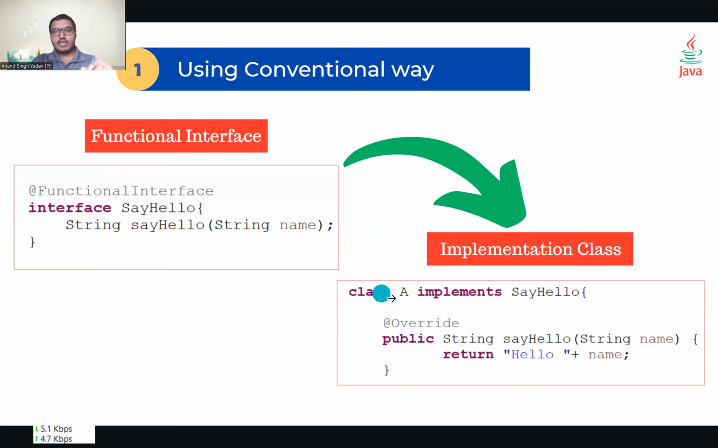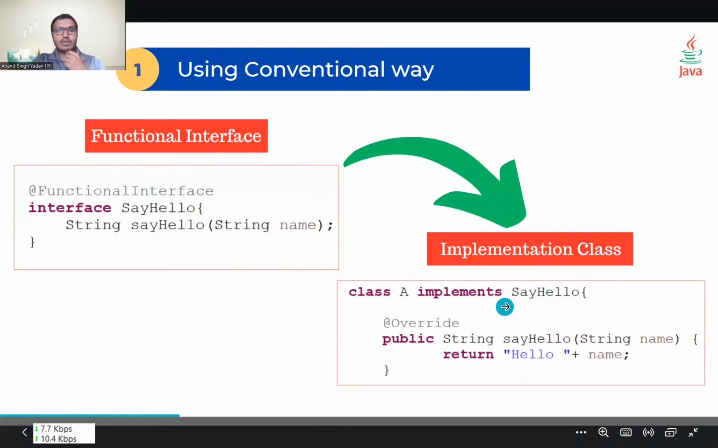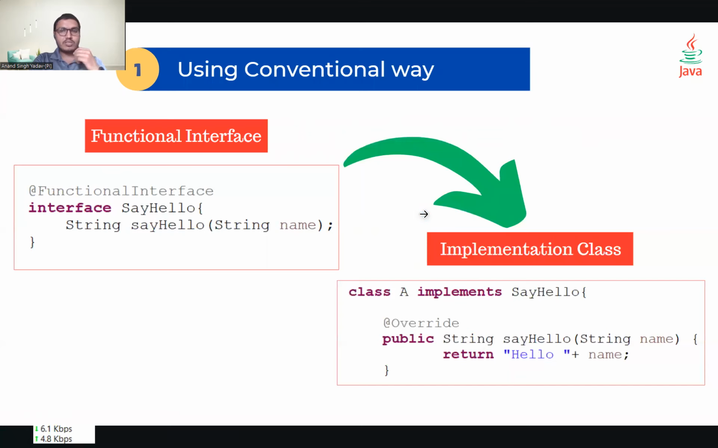Let's say I have created class A and I implement that interface, and I override the say hello method. In this way, I have given the implementation. This is the first way. Using this, we used to give the implementation to the functional interface.